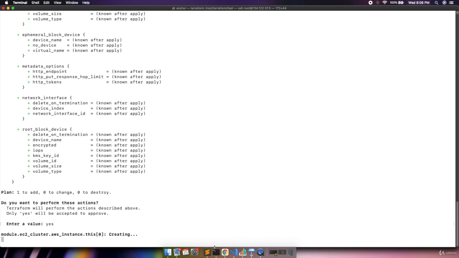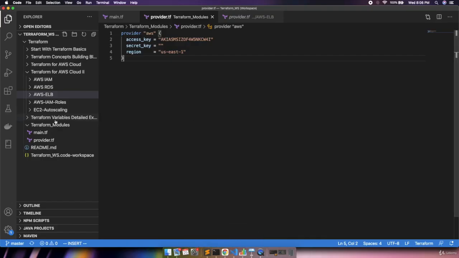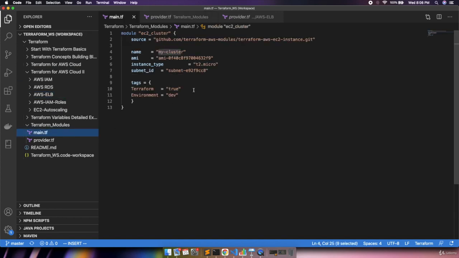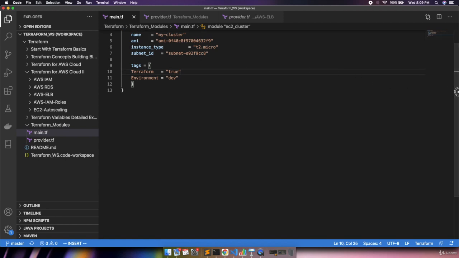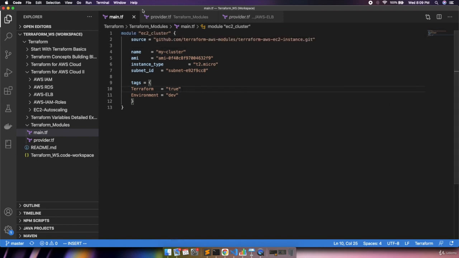So team, you can see I just provided these lines of code. I provided the name, AMI, instance type, subnet ID, and I'm using this particular module which I have downloaded from the GitHub, right? I'm using this module. It will create the AWS instance for me. You can use this module hundreds or thousands of times in your code, and you can create the AWS instance of your choice.